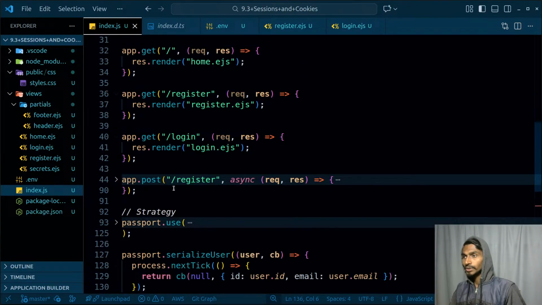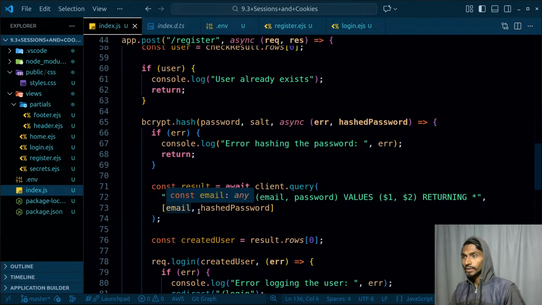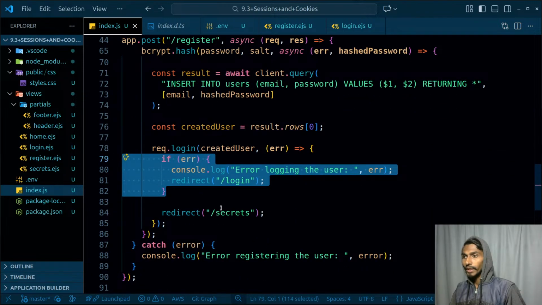The Passport strategy is here, that's fine. In the register route, I'm simply registering the user and logging the user in at the same time. Once the user is logged in, I'm redirecting the user as well.